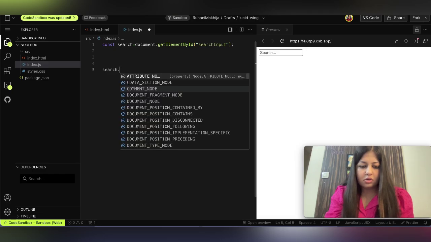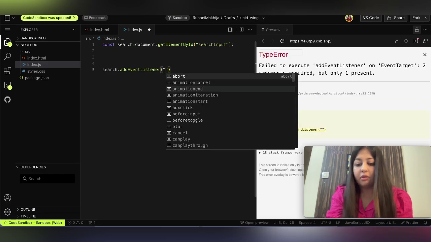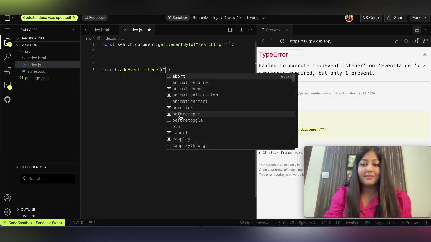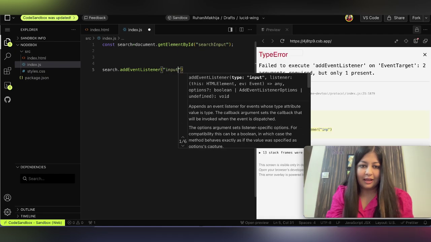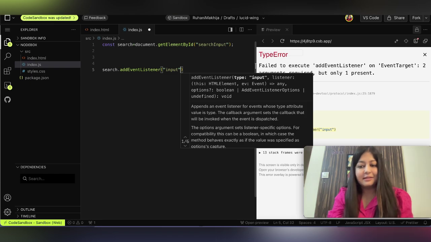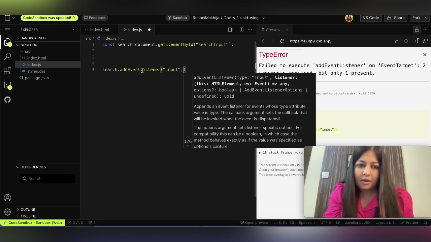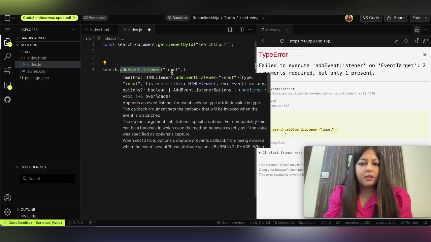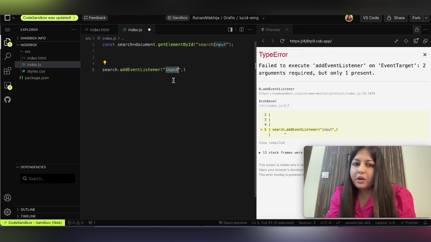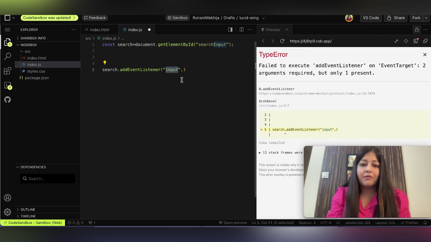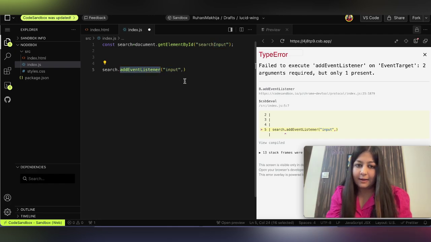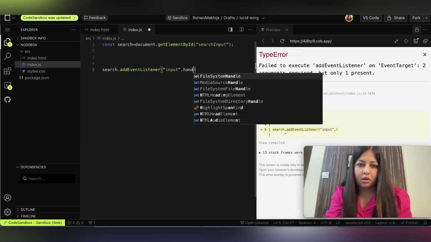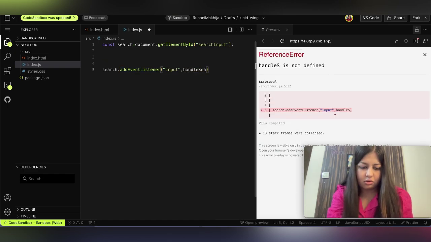So search.addEventListener. Make sure to explore different events, because in JavaScript particularly we don't explore more events. I recommend it, these are very important for interviews. So addEventListener, we are triggering the input event. When we trigger the input event, then what? You know the addEventListener syntax, right? We have to call a function here. Let's say handleSearch.